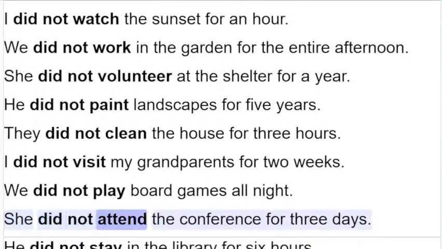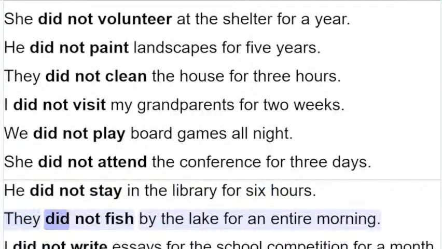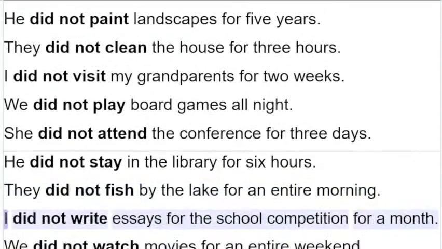She did not attend the conference for 3 days. He did not stay in the library for 6 hours. They did not fish by the lake for an entire morning. I did not write essays for the school competition for a month.